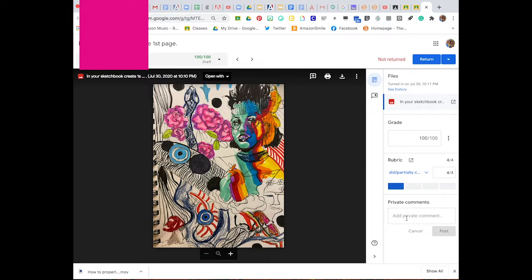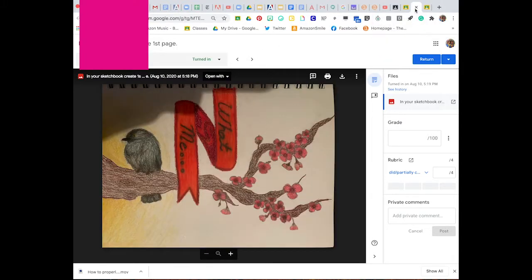So here I gave her a 4. I was going to write something on Fiona's, but then I decided not to. So I was like, okay, good, going on. This one I definitely wanted to write on. I gave her a 4, of course, because this is just an activity to do. So the rubric is, did you do it? Did you partially do it? Did you turn it in on time?